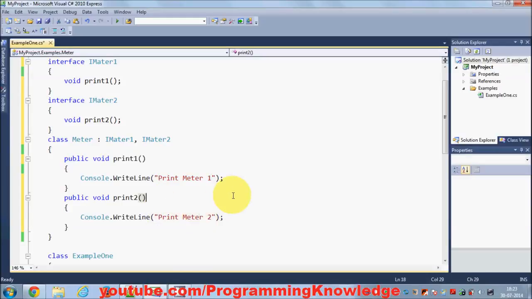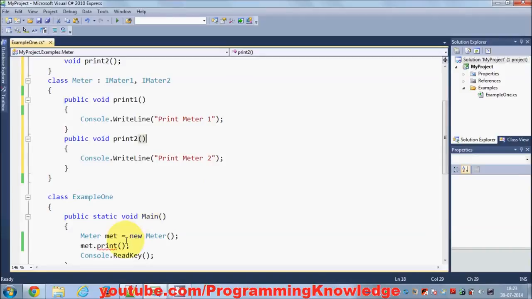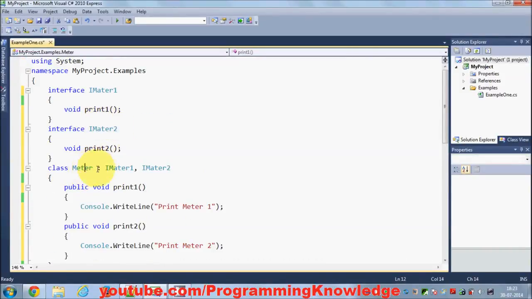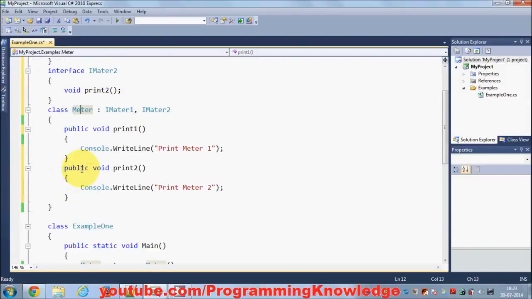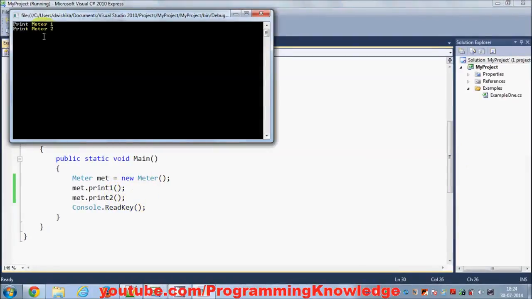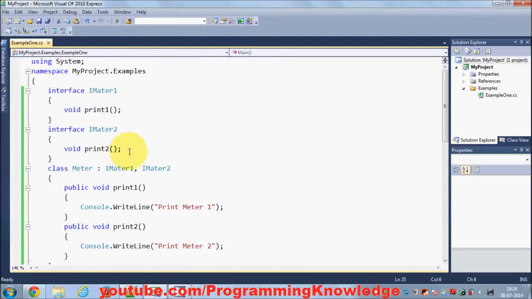Okay, and so I can do multiple inheritance, or I can inherit from multiple interfaces in my derived class, and I can use these methods like this. So using the object, I can use print1 and even print2 also. And when I run the program, both will run fine. Print meter 1, print meter 2. So that means I can inherit from multiple interfaces.